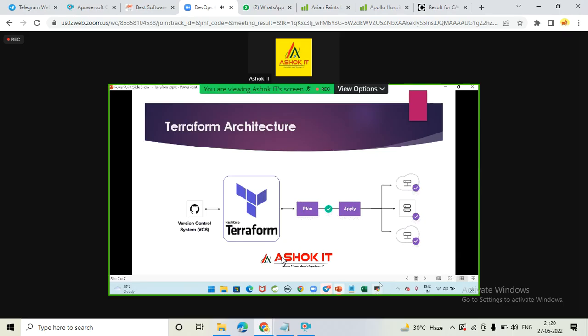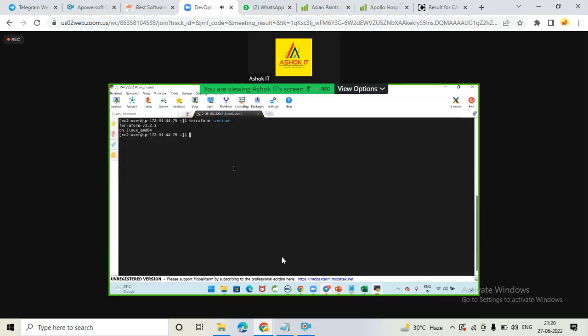Next, let us try to create one Terraform script and let's try to execute it and see whether it is creating infrastructure in AWS or not.